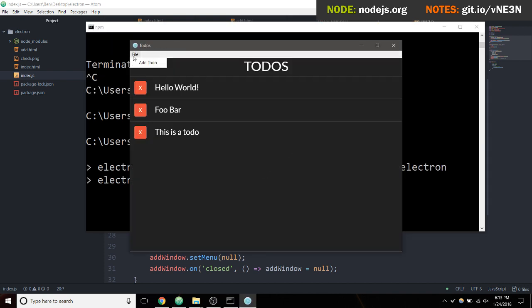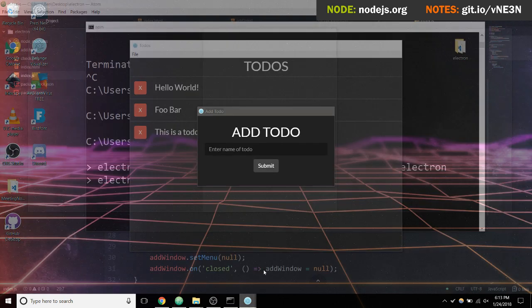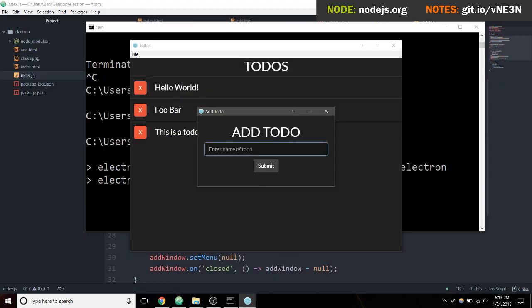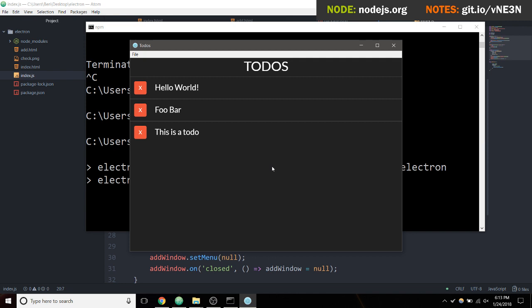Cool. So we can go to File, Add to do. Oh, it's there. I just clicked away. So we've got this. Cool. We can put in something like hello, and if all goes as planned, when we hit submit, this add to do window should close, and that's it. Boom. We're well on our way to a fine application.